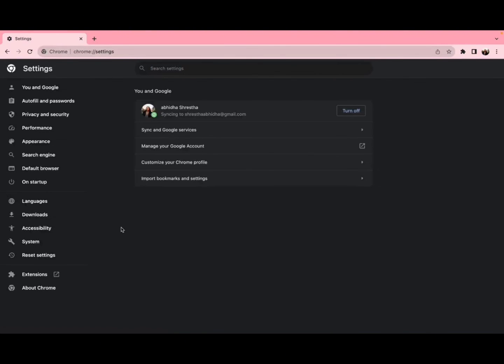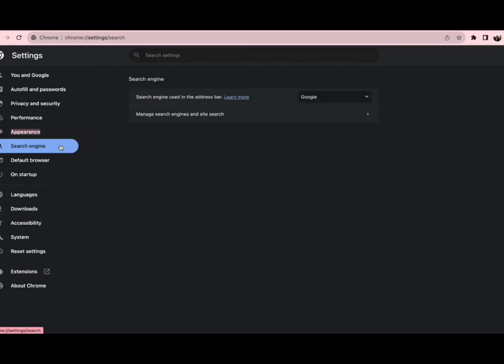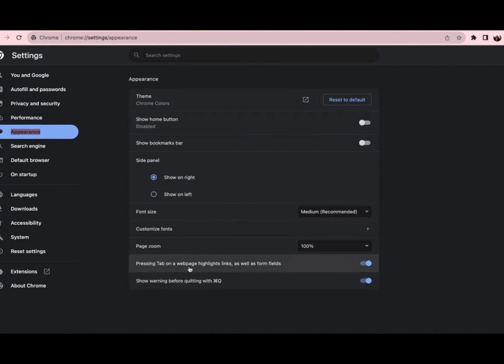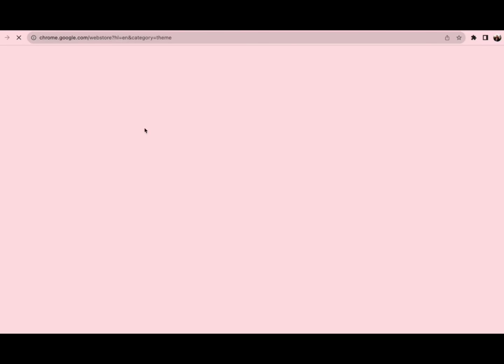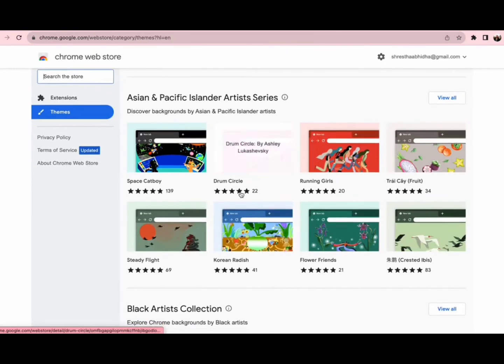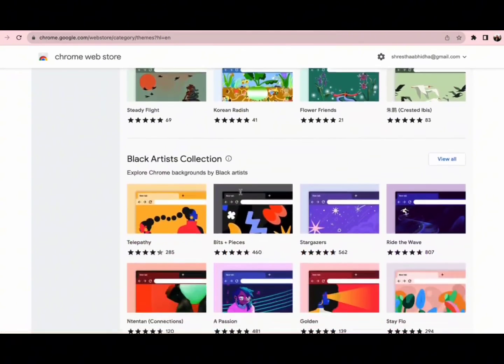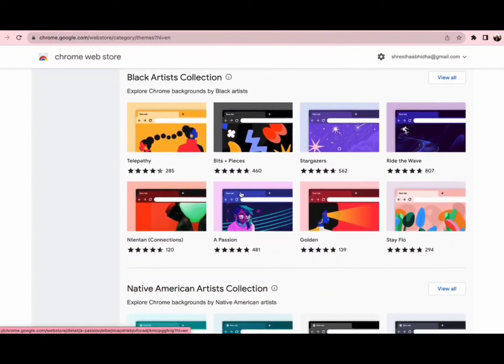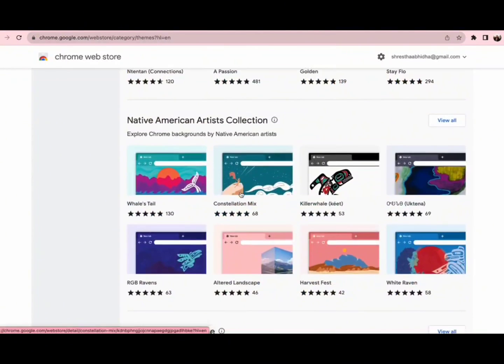So now after you enter the page, you need to go and click on the appearance option on the left hand side of the interface. After clicking it, you can see theme on that option and click on it. So now it will load different kind of backgrounds which you can keep as your Chrome background. So amongst these, you need to search for the one you like the most.